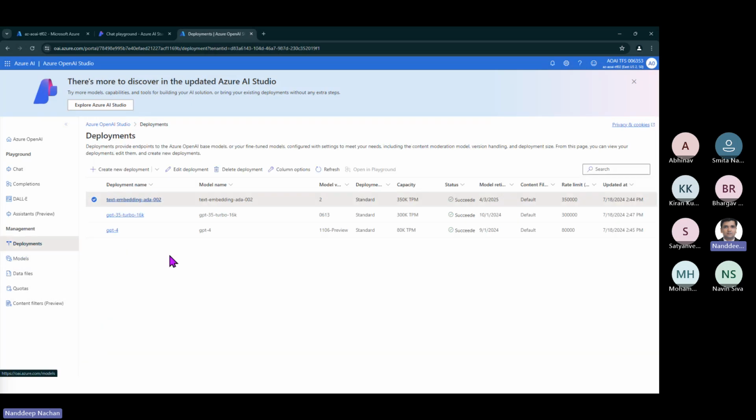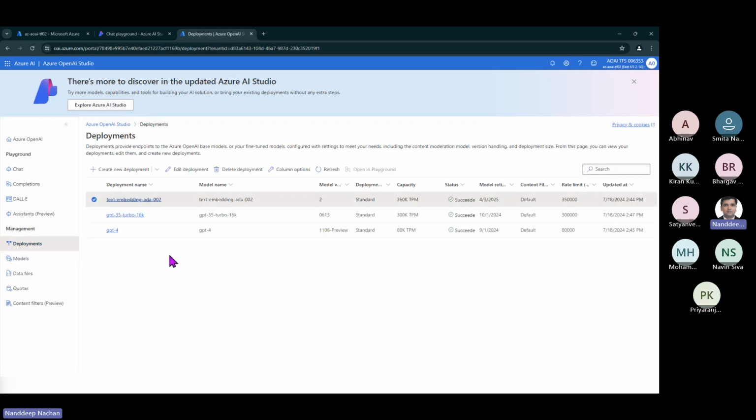So once you go to this deployment, here you can see that I already have three models deployed, which I will be using for these demos. The only reason why I pre-deployed those models is that when you deploy a model, you need to wait at least 5 to 7 minutes in order to use it. So that's the reason I have it pre-deployed.